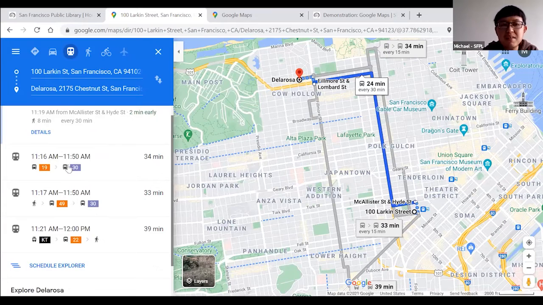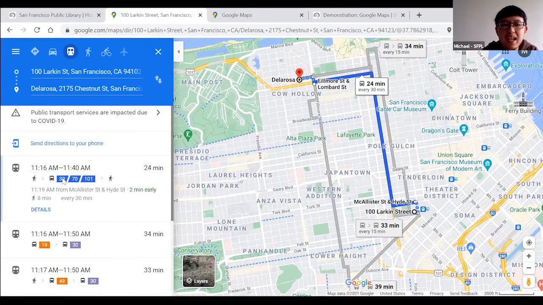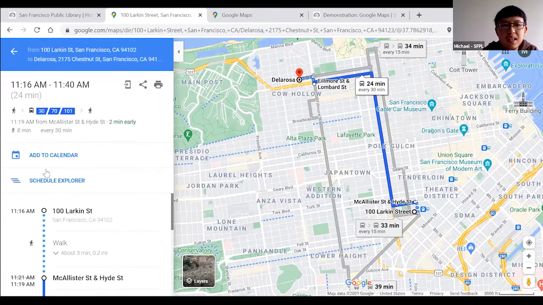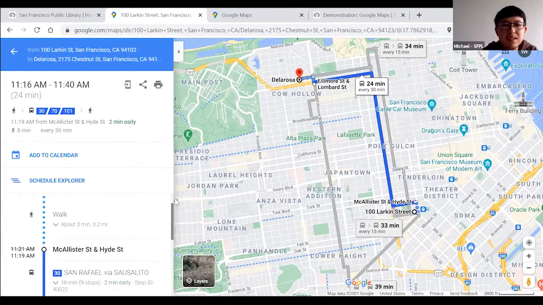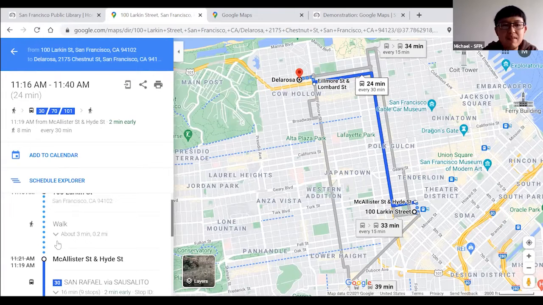And if you want to see more details about a route, you just click anywhere within the route option right here, and it will expand and let you know more about your route. It says if I leave right now at 11:16, I'll get there by 11:40. And if I scroll down, it's going to give me all the specific details. I'm starting right here. I have to walk about 3 minutes. I'll look for this bus right here.